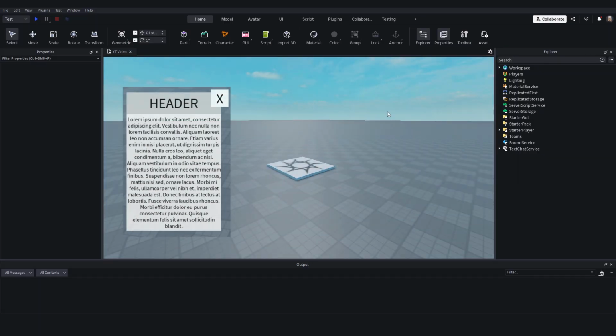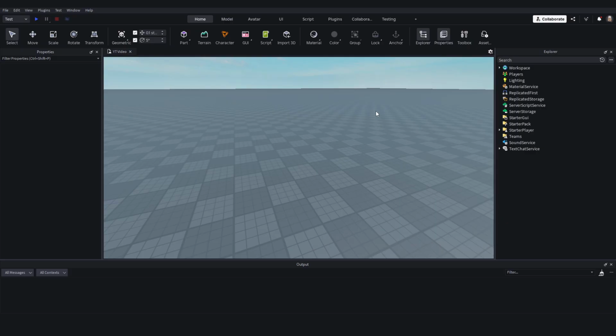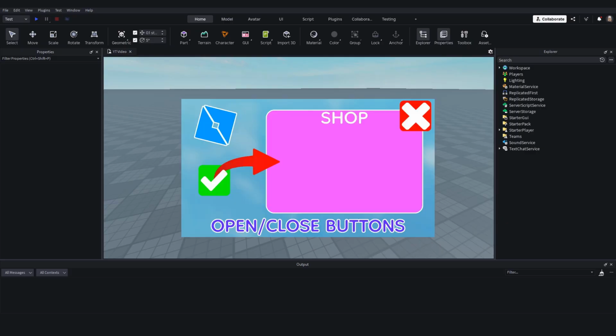For this tutorial, I'm going to create a panel with a header text, an information text, and a close button. I won't script the close button as I already have a video on my channel about this. I'll leave it linked in the description.